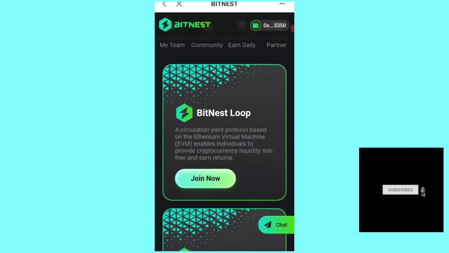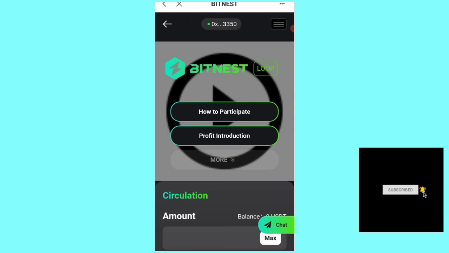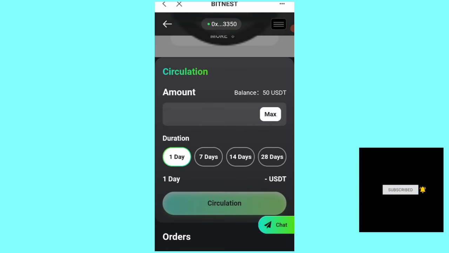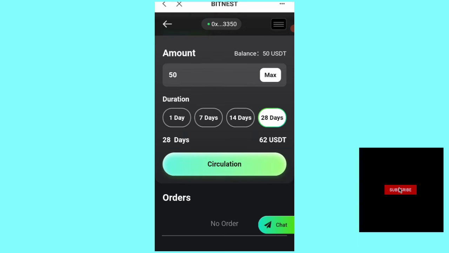I'll be using this Bitnest loop. That's what I'm using. Then I'll select max. I want to deposit the whole of this. I'll select 28 days. So you see, at the end of the 28 days, I'll be receiving $62. That means $12 profit without doing anything here. I will comfortably leave it for 28 days. At the end of 28 days, I'll come back, but my funds will be automatically sent to my wallet. I don't need to come to withdrawal or do anything. It will be automatically sent to my wallet. $62. That means $12 profit at the end of 28 days.